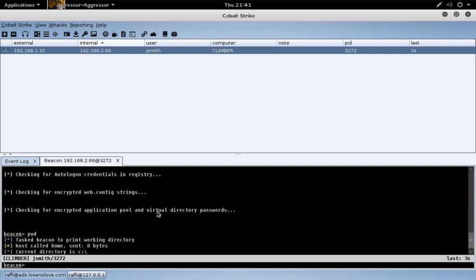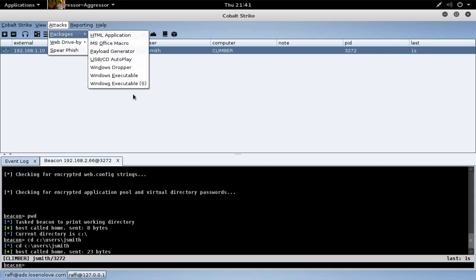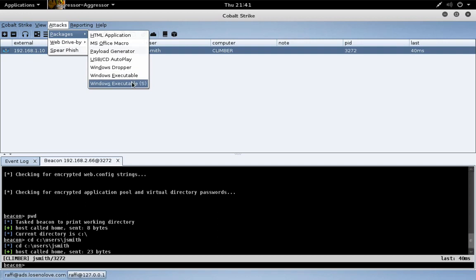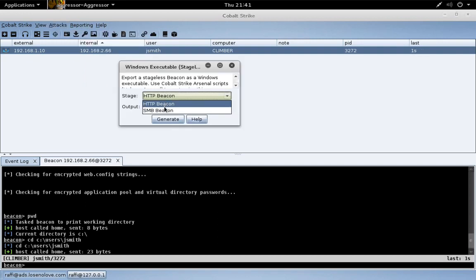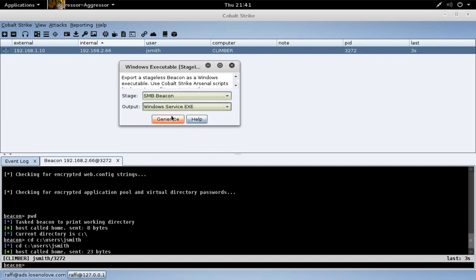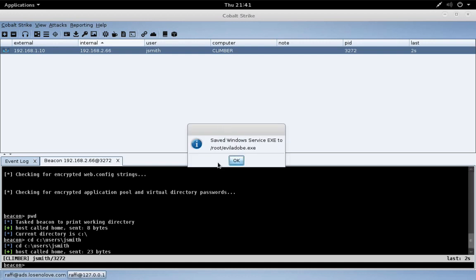Let's go to a folder that we know we can write to. So users, J Smith. And let's go ahead and export a service executable. What we're going to export is a stageless SMB beacon. I did that kind of fast, but if you go Attacks, Packages, Windows Executable (S), that's your option to get a stageless SMB beacon. Let's output this as a Windows service executable, press generate, and we'll call it evil-adobe.exe.